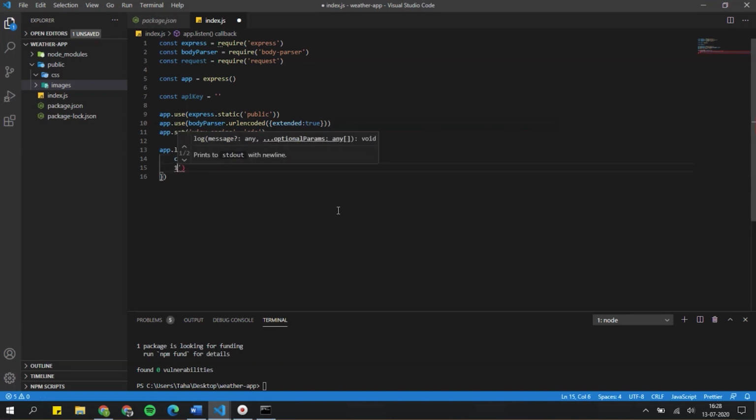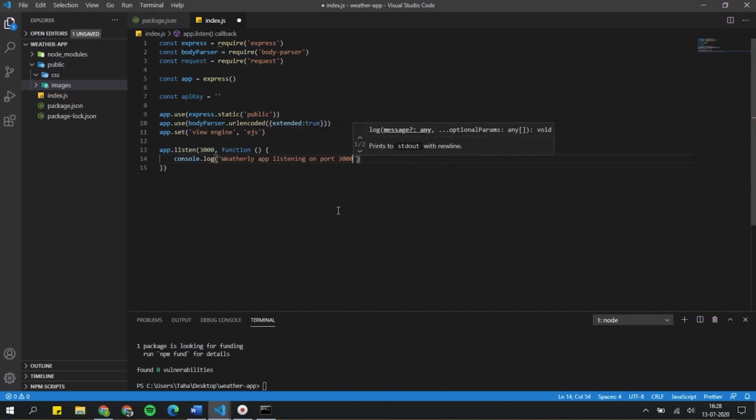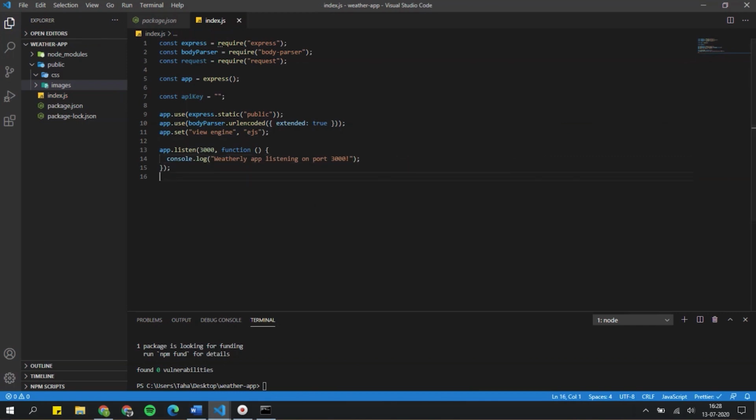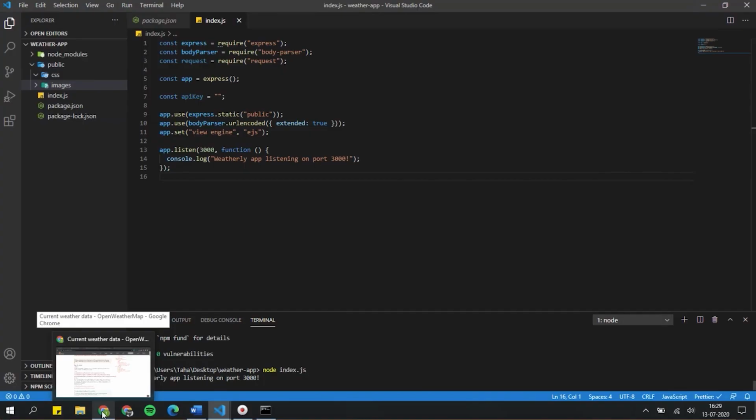In our console log, we're going to put instructions to tell us that the Weatherly app is listening on port 3000. All right, so we're going to initialize Node.js. We're going to type in node index.js, and this will initialize the app. There we go. You can see that the app is now running on port 3000.